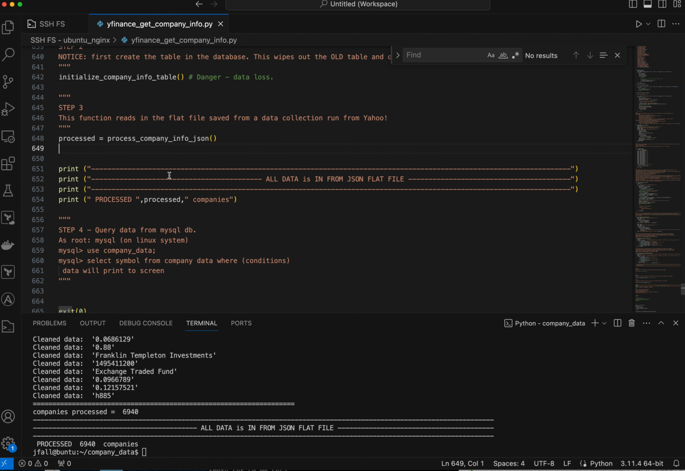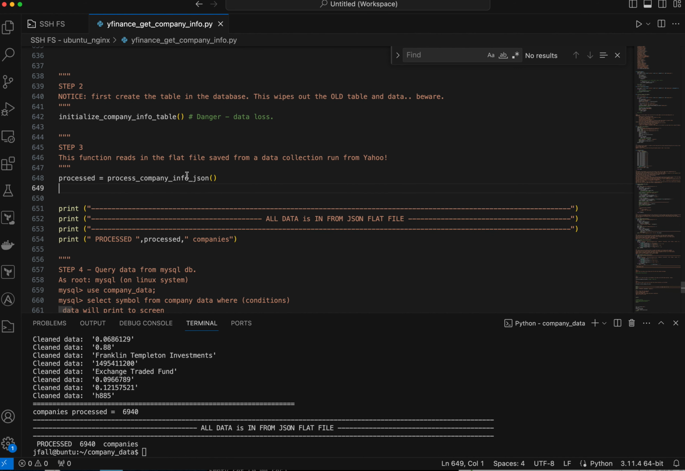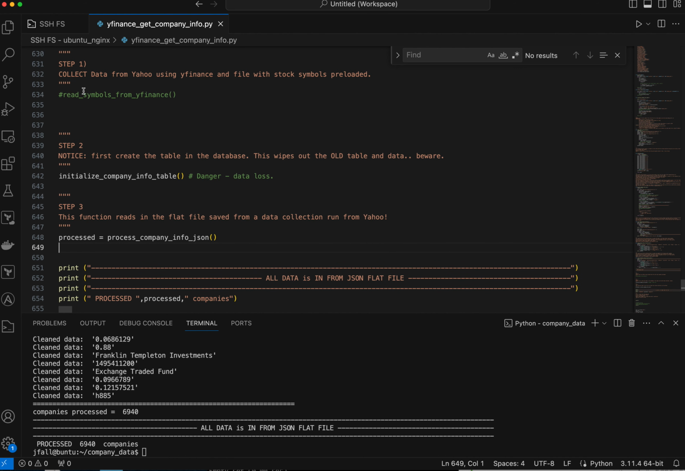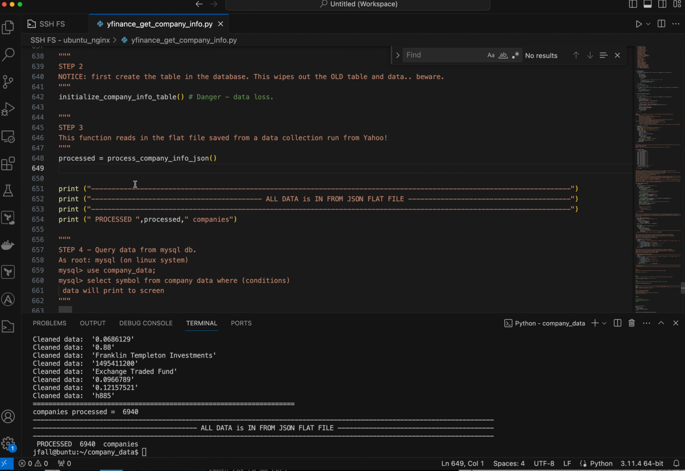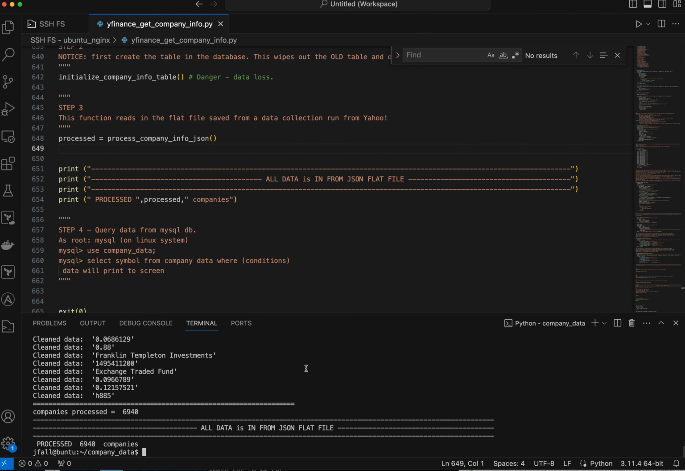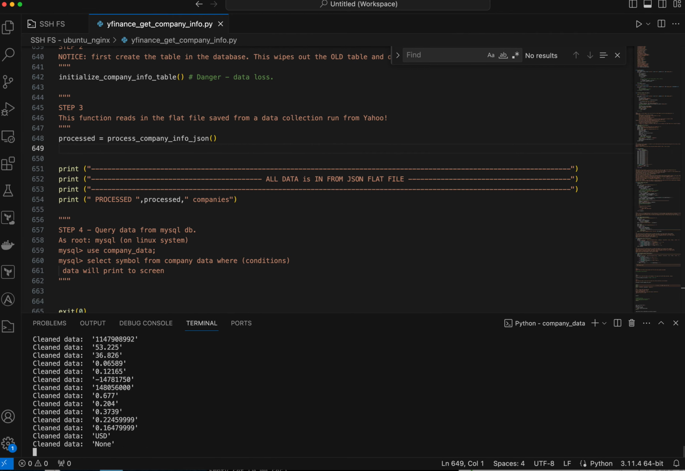So now if we run this thing, it should go through all the steps. So we're going to skip step 1, that's commented out. Step 2, we're going to initialize the company table. Step 3, we're going to process it all into the MySQL. So let's see if it'll go. Go like that, and run the program, and there it goes.